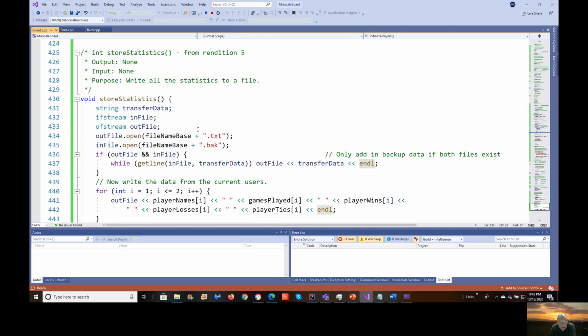Then I have a separate store statistics routine that stores into the file. And if you notice, I have an ifstream in file, ofstream out file. IF stands for input file, OF stands for output file. And then out file open, text and back. And then for out file and in file, I make sure that they both exist. And if they do, then I'm going to go ahead and getline from in file. I'll just call it transfer data, which is a string I define. Then if you notice, I do out file, and then I put in the transfer data. And then in order to indicate that it's the end of line, I have to do an endl here. Otherwise, all the lines will stack up going across instead of being individual lines.